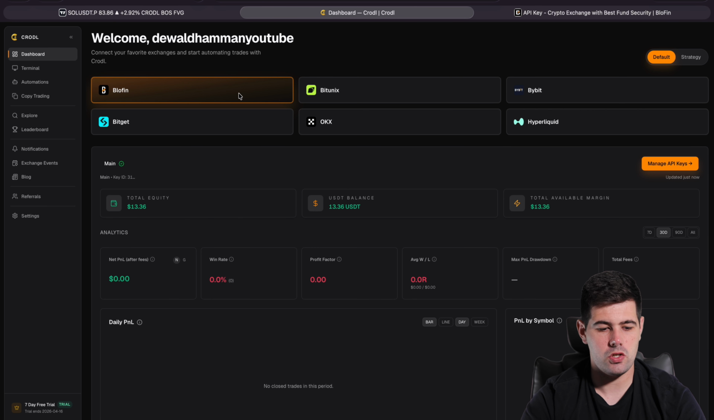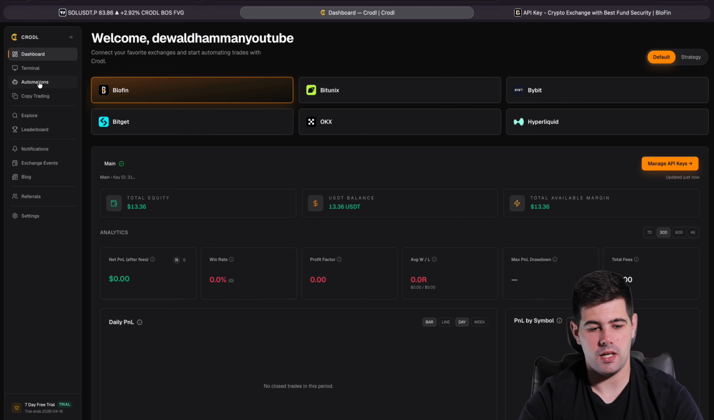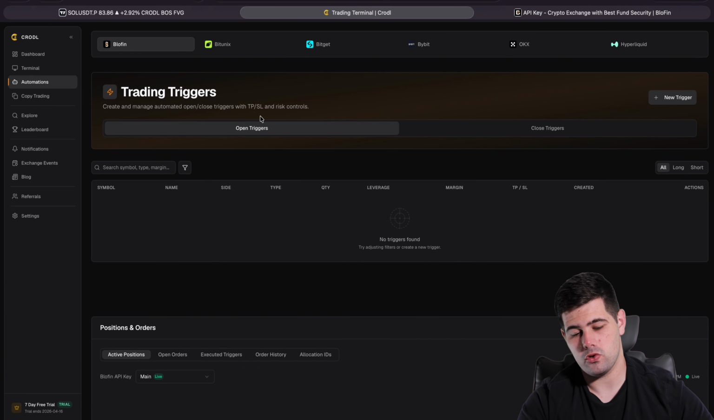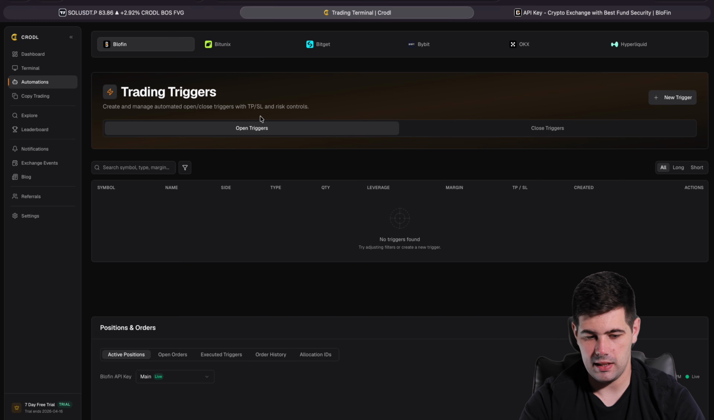So if we go back to the board, there are going to be two sections here on the left, which are Terminal and Automations. Terminal is more if you want to do manual trading, which I will go into in another video, but what we're looking for is Automations. Automations is where we create these triggers that can then execute on TradingView and trade for us automatically. So you can see the triggers that you're creating here on the board are more of a template, because I'm going to show you exactly why I say that.